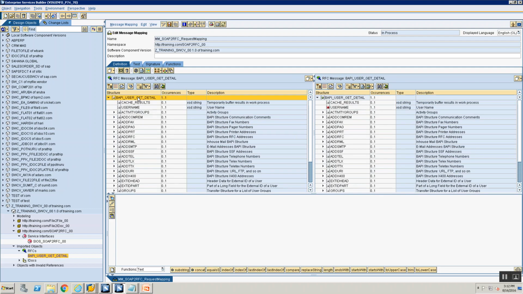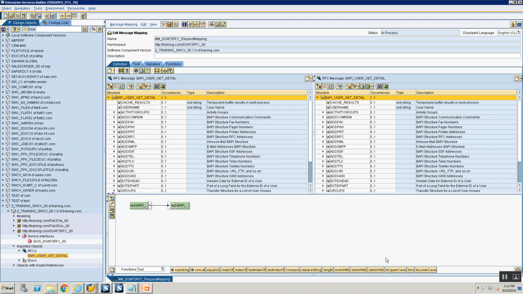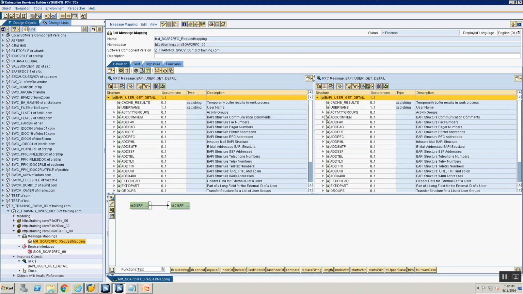Excellent. Now what I'm going to do, instead of having to map each field manually, just make sure you select the root node and click on this field. Click on this field, map selected fields, and structure are identical. All target will be lost, yes. Excellent, everything's been auto mapped, right? If you press this button, everything would get auto mapped. So you've defined one message mapping where you're mapping the SOAP request or the RFC BAPI request to the BAPI.